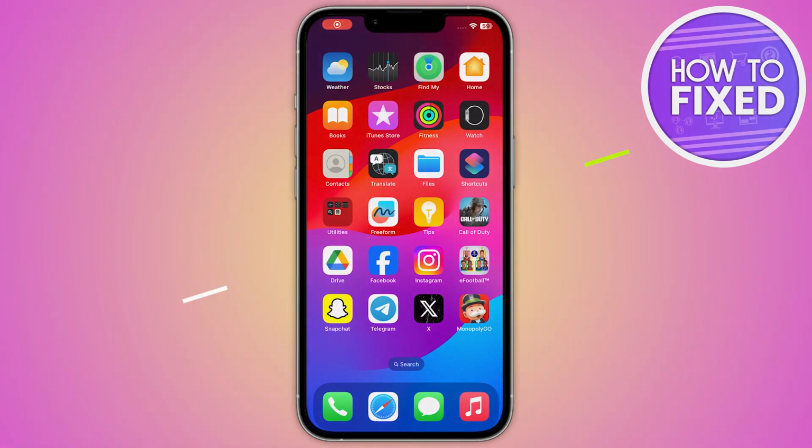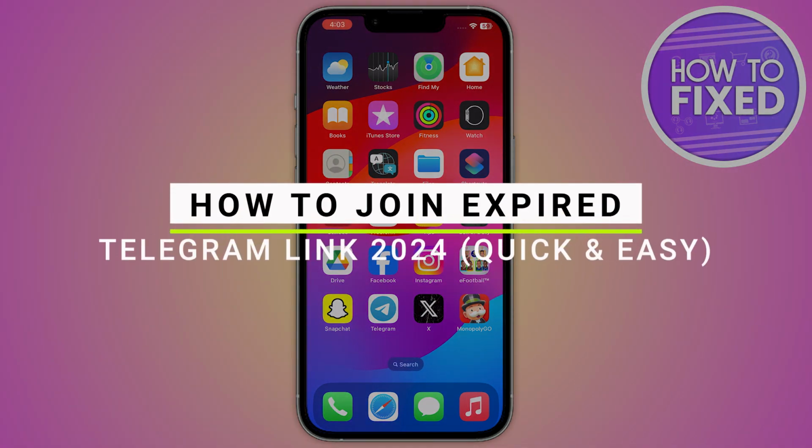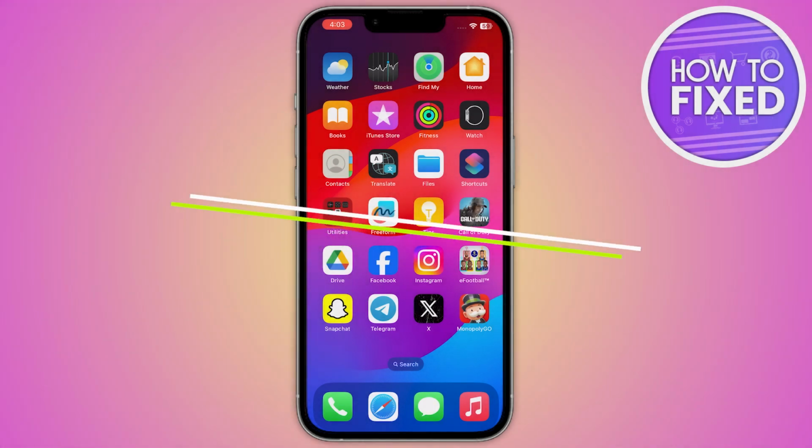How to join the expired Telegram link. Hey guys, in this quick tutorial I'm going to show you how you can join the expired link in your Telegram. So the steps are really easy and simple. So now let's get started.